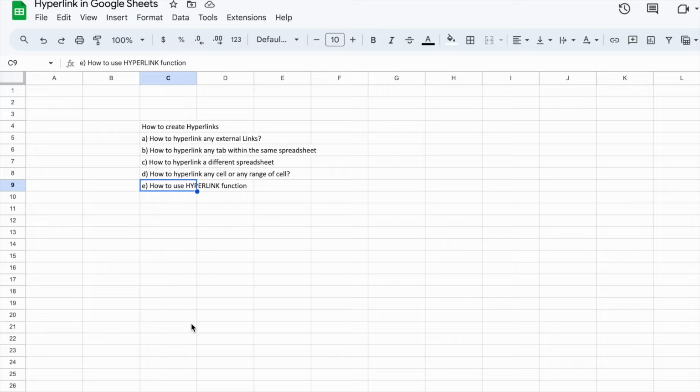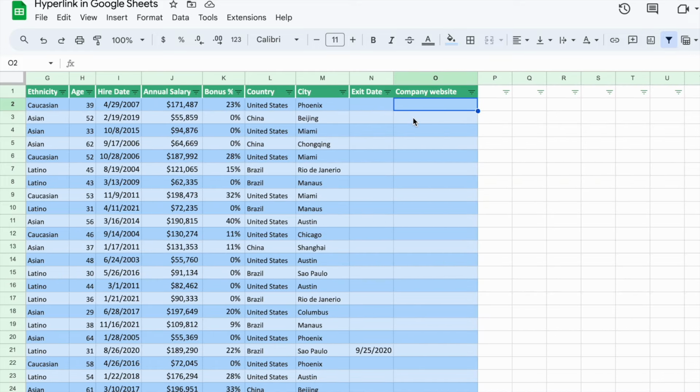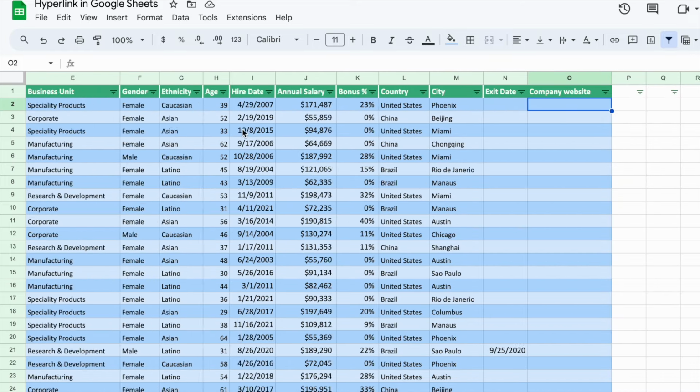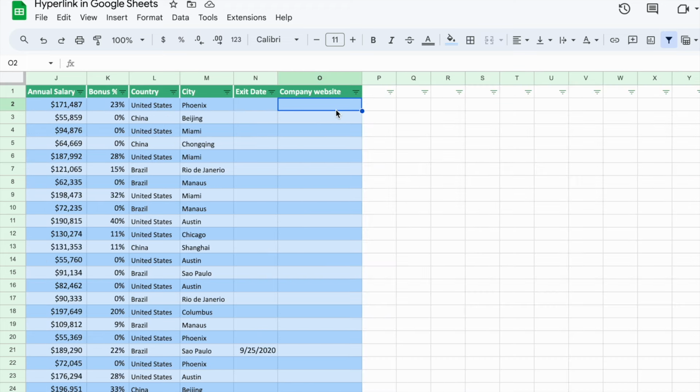So we'll start with the first one, how to hyperlink any external links. I will go with some examples, then we'll show you how exactly we can do it. So here you can see a large database I have, which is about some employees' details in a company, employees' names and some other stuff. Let's say I have a use case where I need to hyperlink the company's website here. So I will put down some text first.